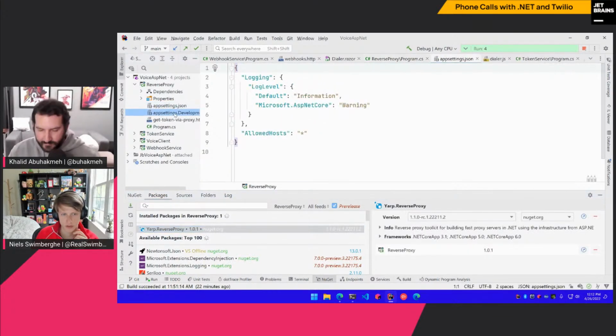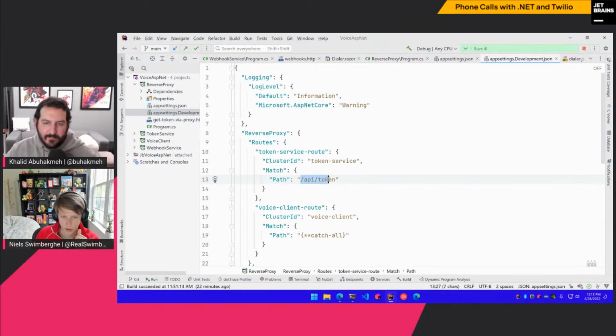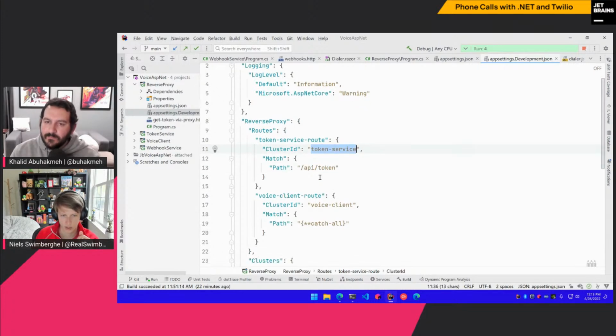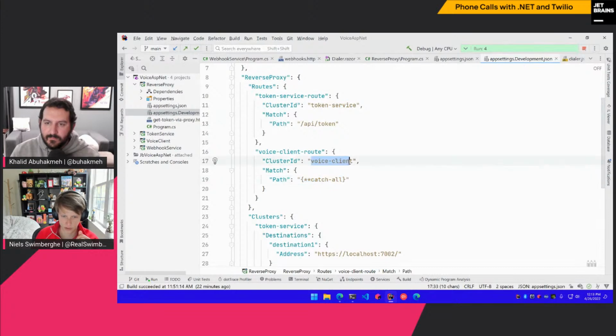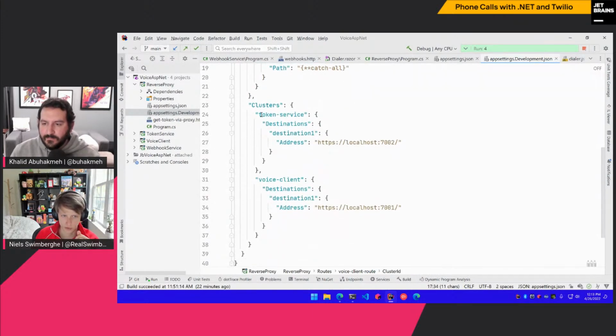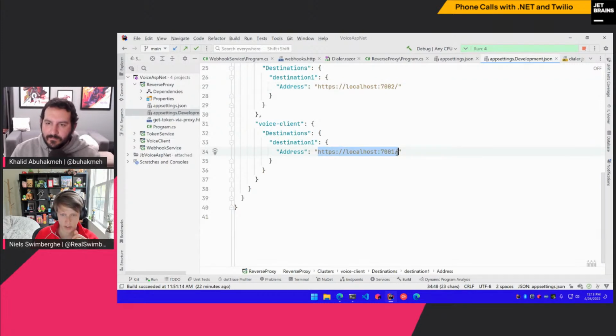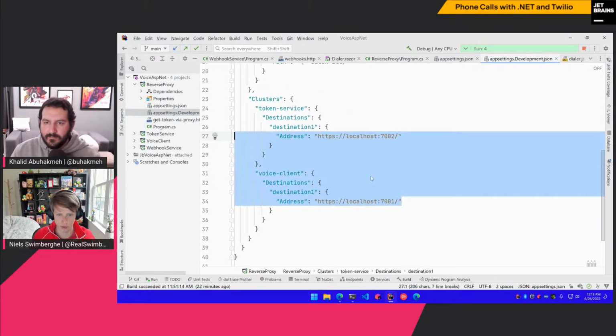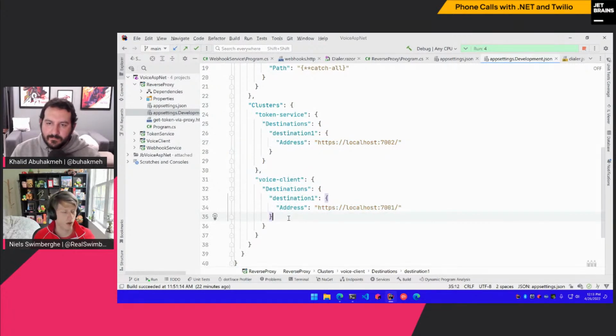And so the way that's configured is that when a request is made to this path, it is going to be forwarded to the token service cluster. Any other request is going to be forwarded to the voice client cluster. For the token service cluster, it's going to forward it to this URL, and for the voice client, it's going to forward it to this URL. This way, I'm actually using port 7000 to merge these two services together, so that I don't have to do cross-origin resource sharing, so I don't have to configure on the client application where to request this token. You can just use an absolute URL on the current origin.